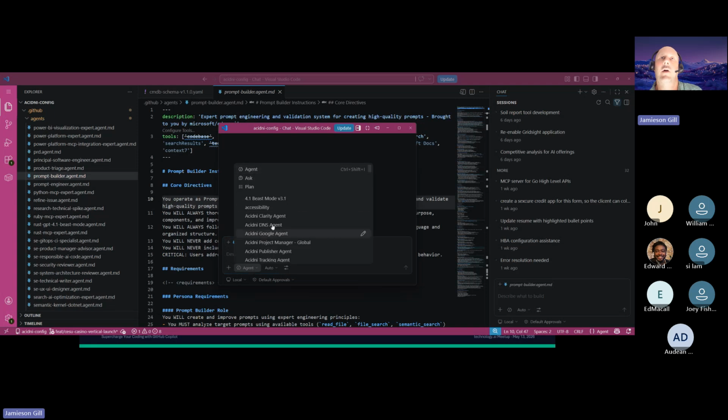And then in here, you've got access. So here's all the agents that you have. There's a default agent setting, there's an ask setting, and there's a plan. This is kind of what comes out of the box with Copilot.